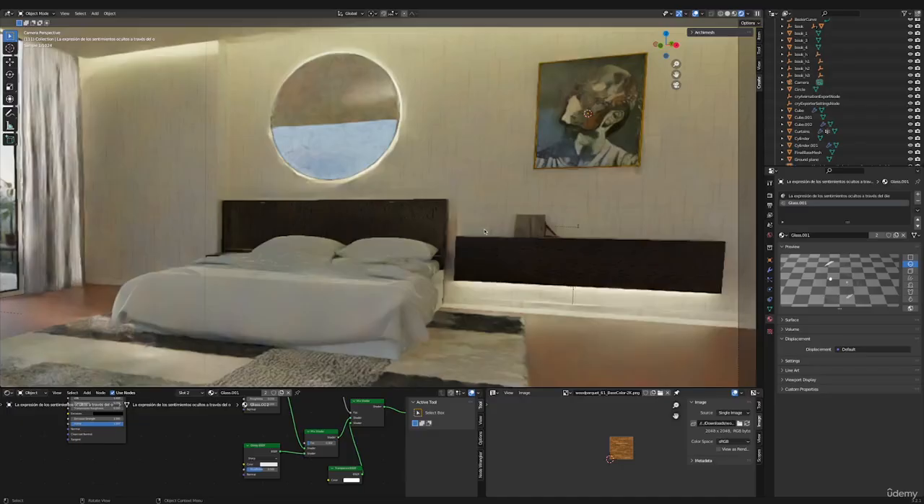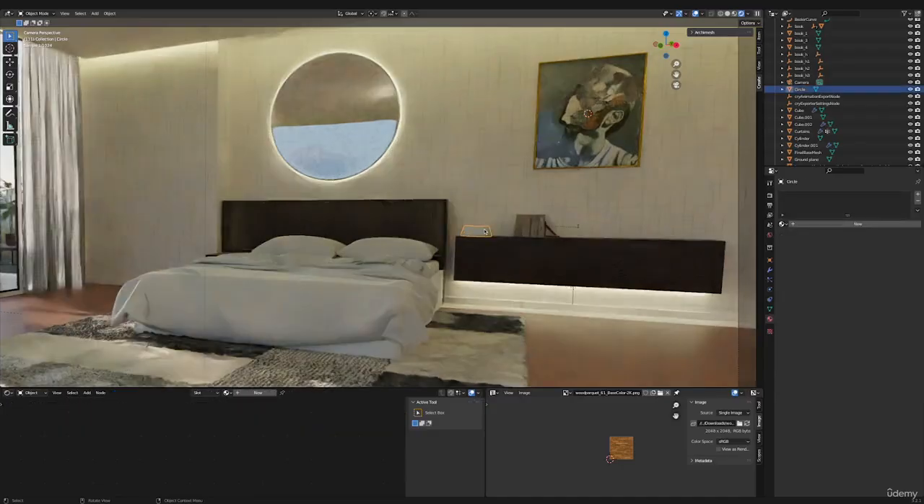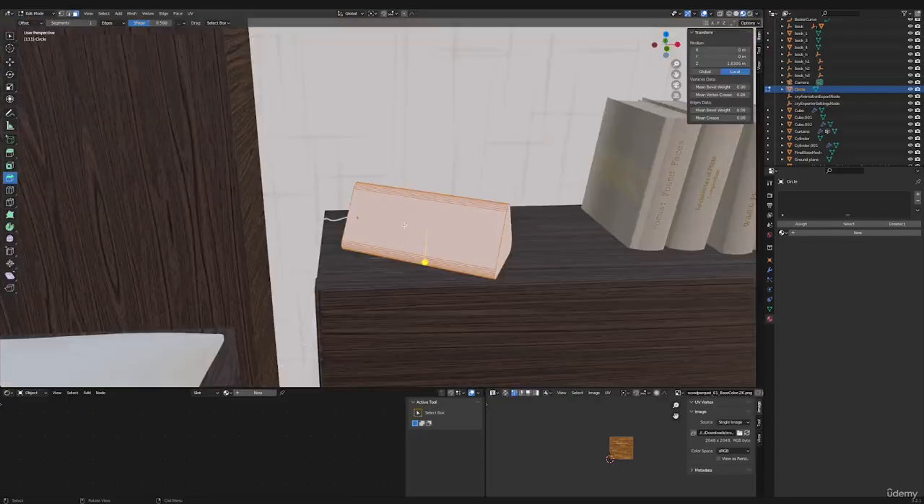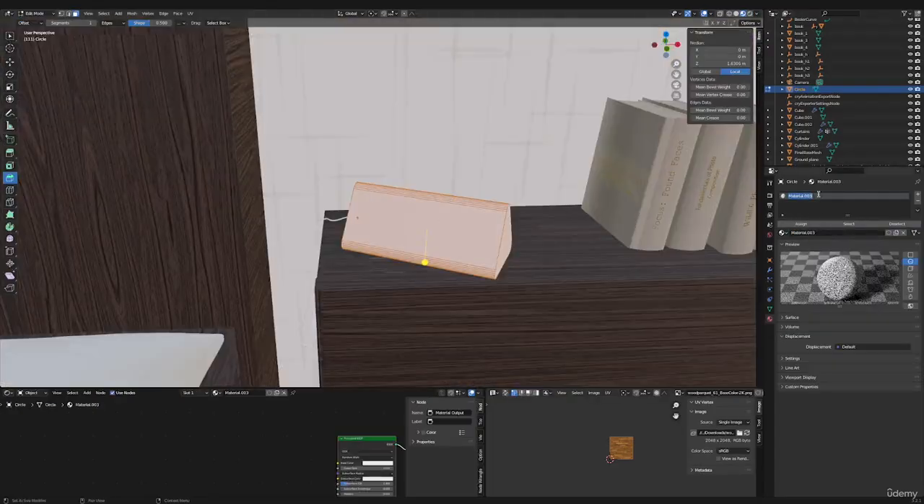One thing I did actually not do yet is make sure that this clock, which is basically the same clock that I have in my bedroom, has the right textures on it. We're going to make a new material, and this is going to be called clock.